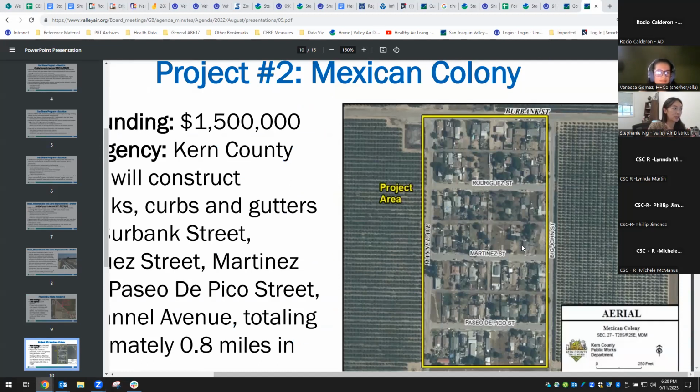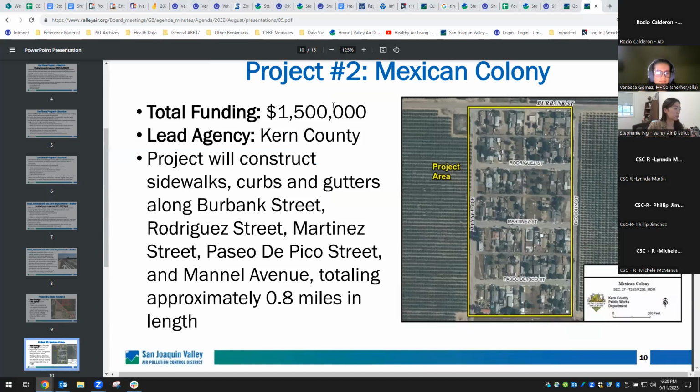So this is the area view of that project. They already have curb and gutter, so we're putting in the sidewalks. You're putting it in all the streets, right? Projects will put sidewalk, curbs, and gutters along all of these streets, yes. About 0.8 miles in length.